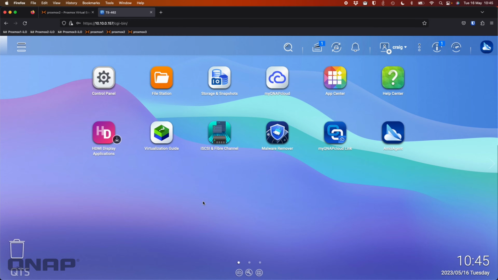Obviously, if you're using Linux, there are different ways to do it. I'm not going to cover that in this video, but a couple of the methods that I show here will probably work just the same as well.